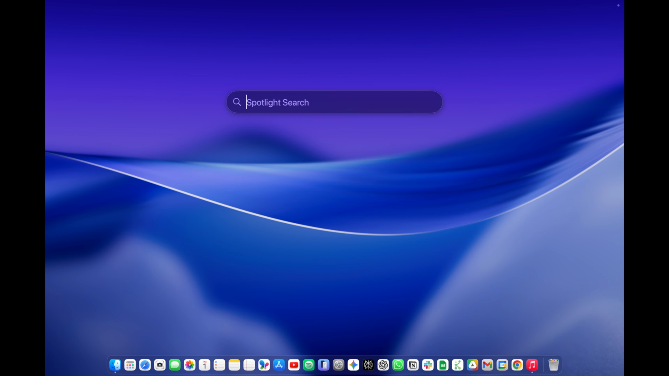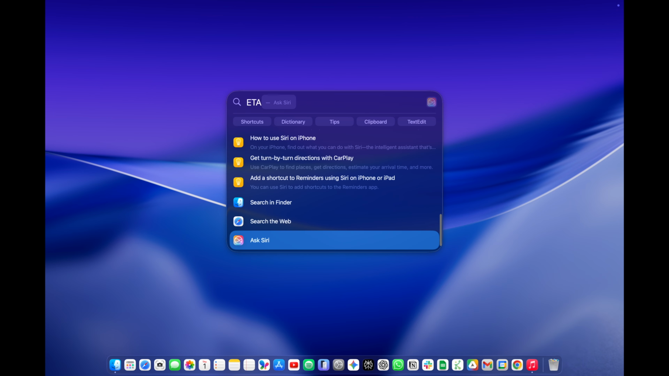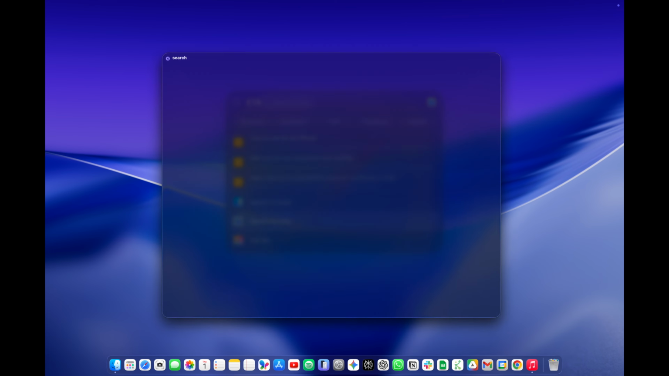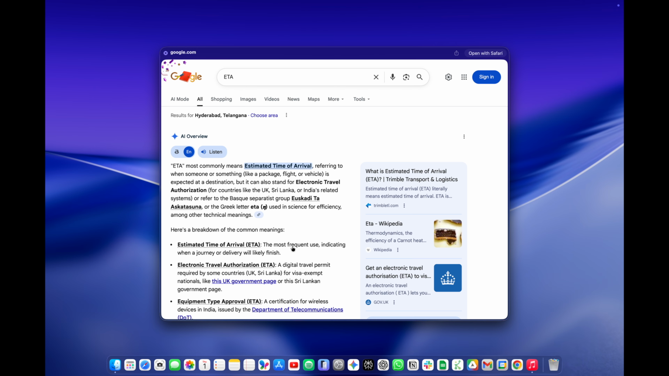You can even preview quick web searches. For example, if I type ETA and scroll down to the Safari search result and then press the spacebar, I get a preview window with Google search results without even opening the Safari browser.